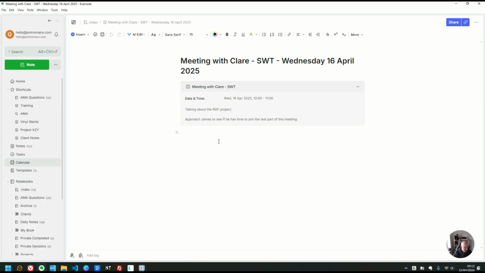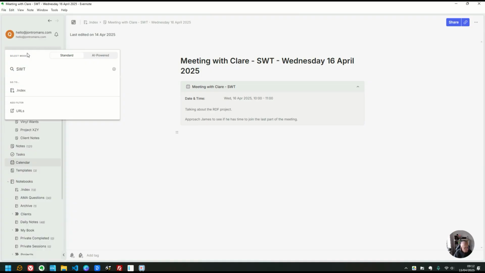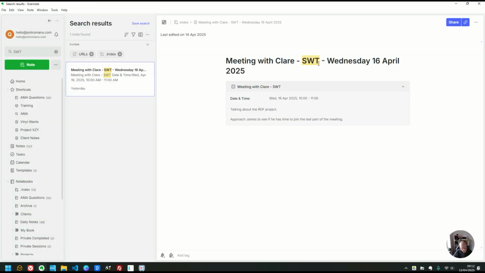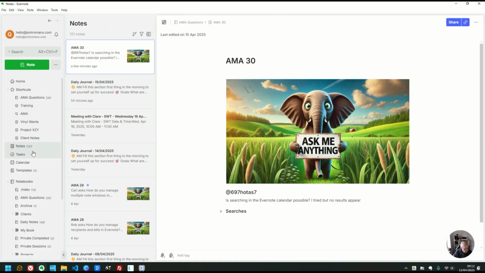So basically, if you, let's search for SWT, like so, then SWT is there. This is an Outlook event embedded into this one, into my demo account.